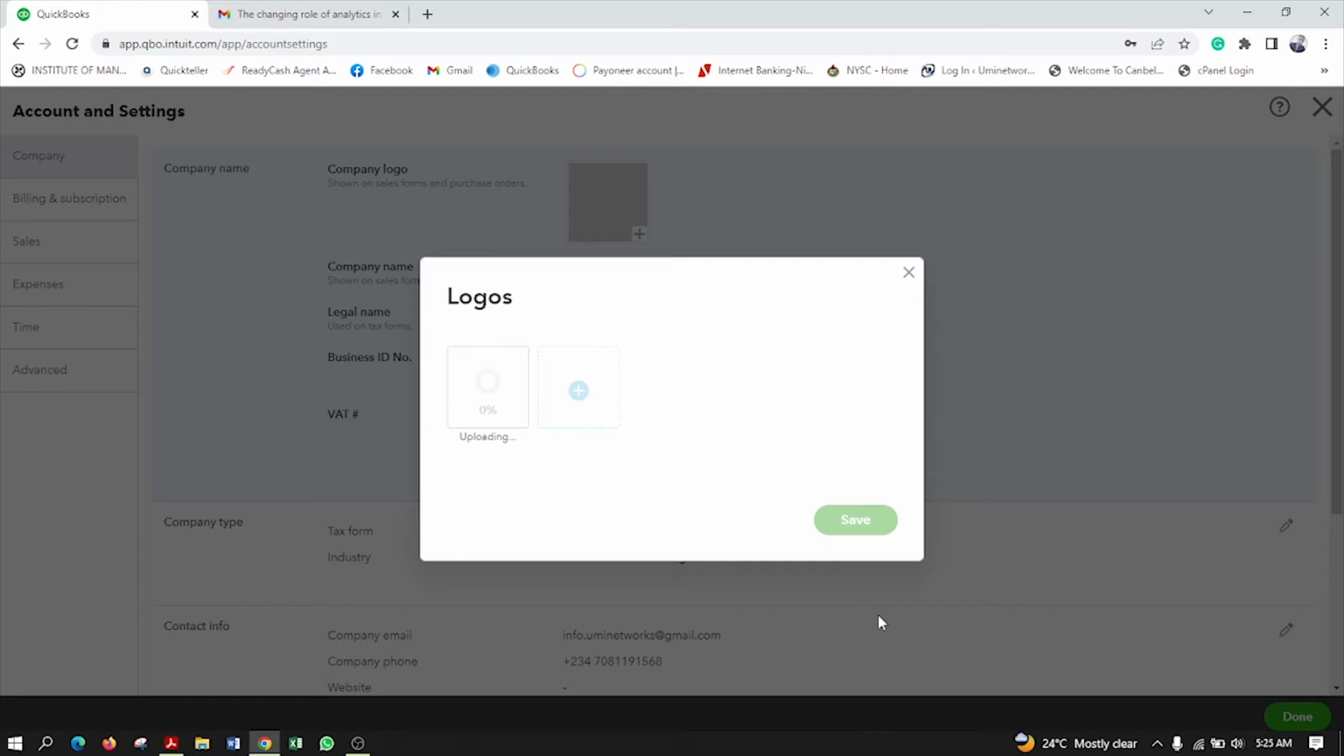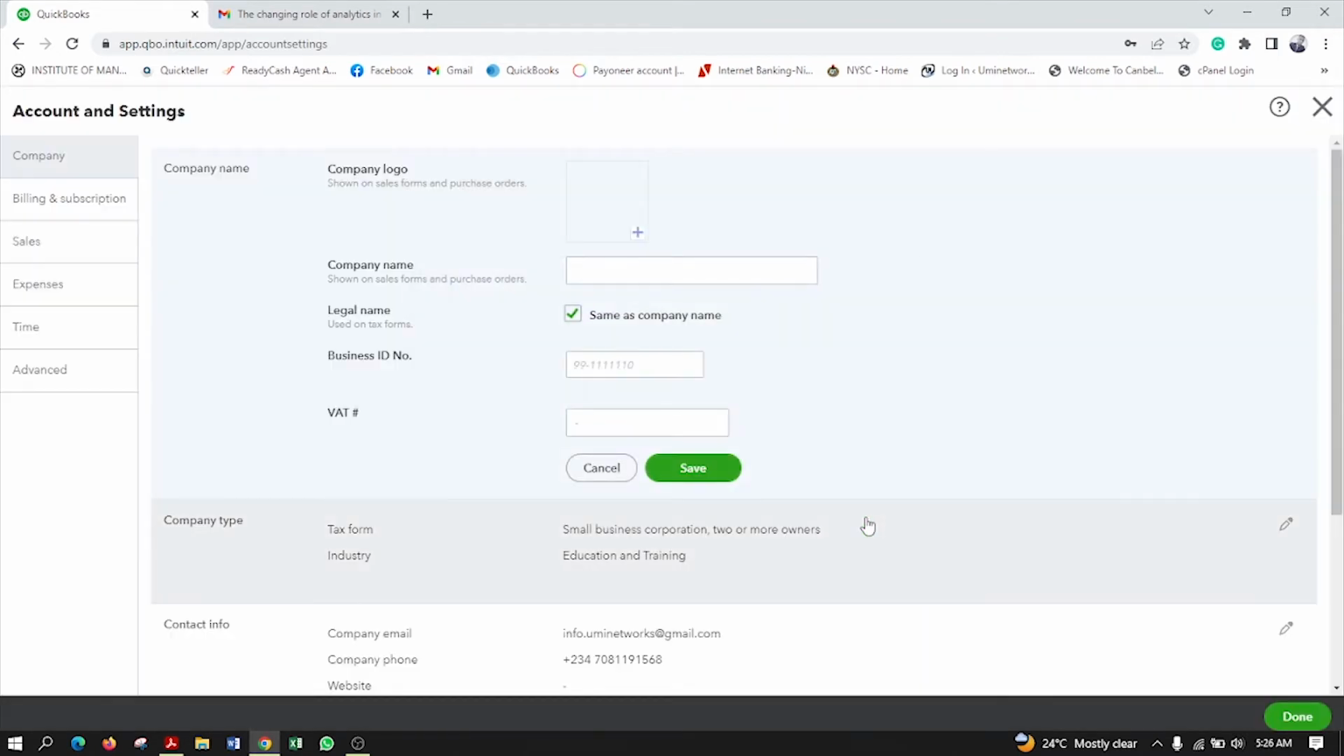Once that is done, you click save. Taking more time than expected. Okay, processing 100% complete. Once this comes up live, you can see this is the logo. Now click save. Once you click save, you can see the logo has appeared here.